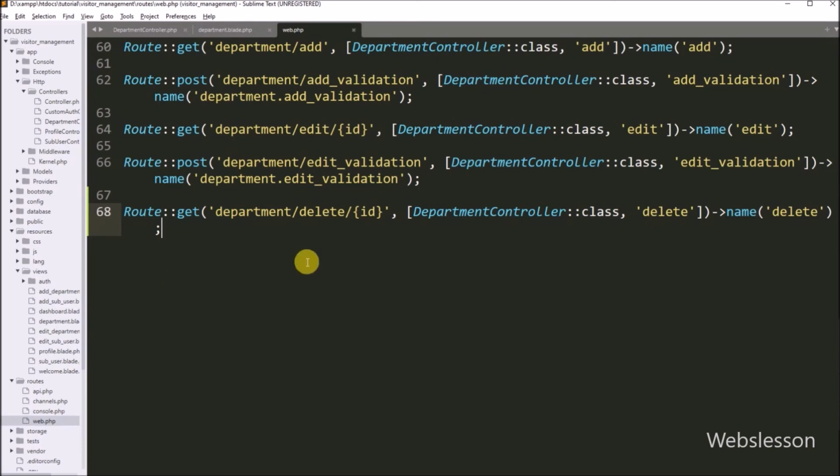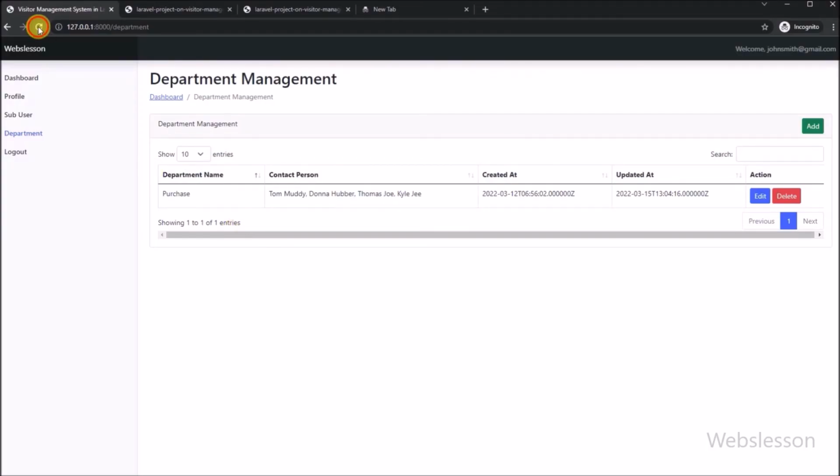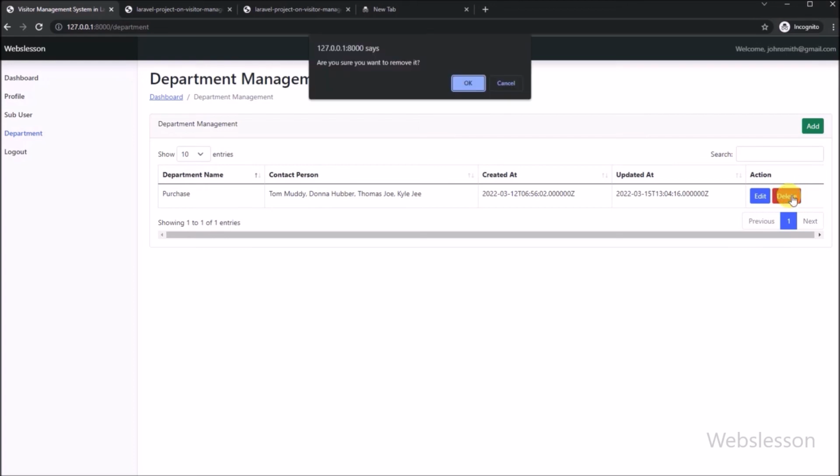Now we have to check the output in the browser. Friends, here first we refresh the web page, and after refreshing, we can see that department data has been loaded in the jQuery data table with edit and delete buttons. Now we click on the delete button, and we can see that a confirmation dialog box has popped up on the browser screen with OK and Cancel buttons. So here, it has asked for confirmation before deleting department data.